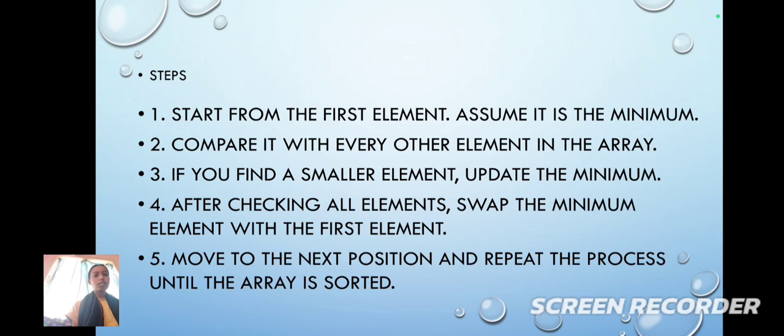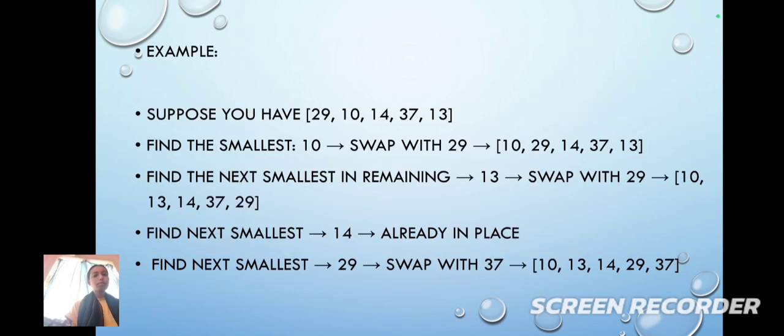Here are the steps to solve the problem. Let me take an example: 29, 10, 14, 37 and 13. We need to sort this array in ascending order. First, we compare. Assume 29 at index 0 is the smallest. Compare with 10, and 10 is smaller. Update min index equals 1.